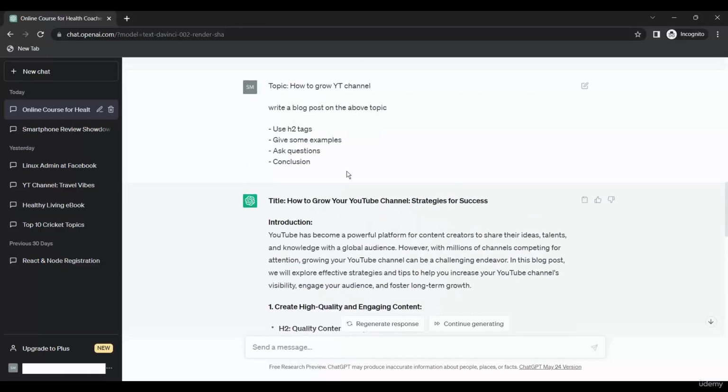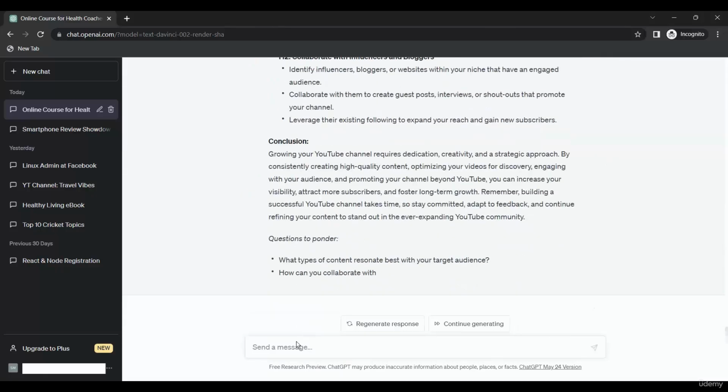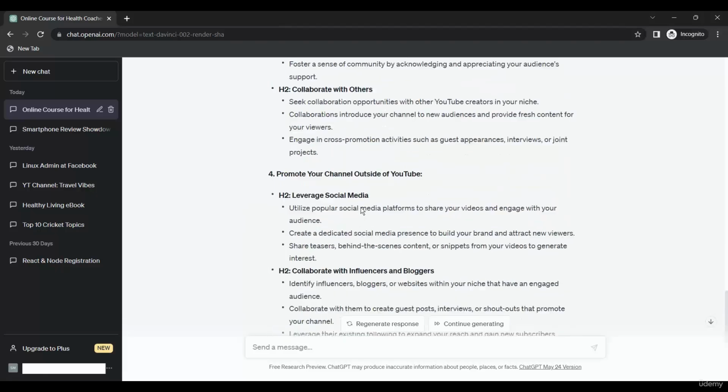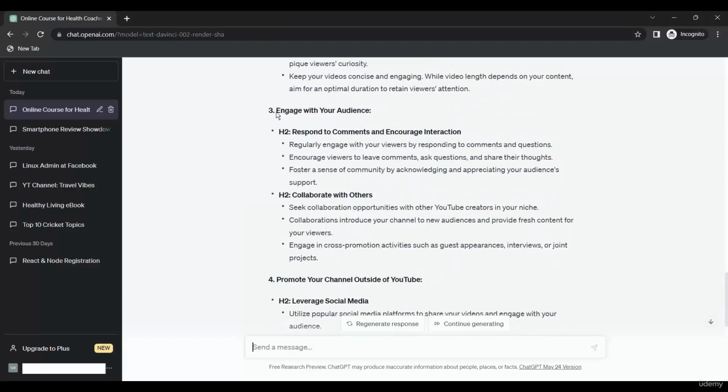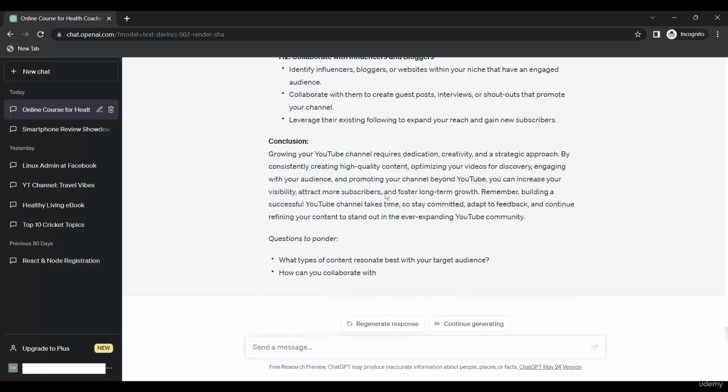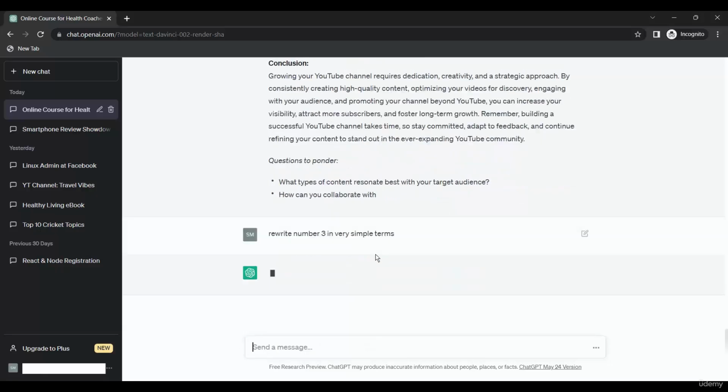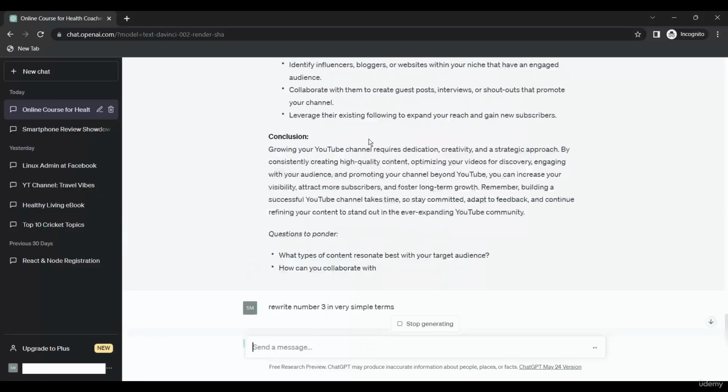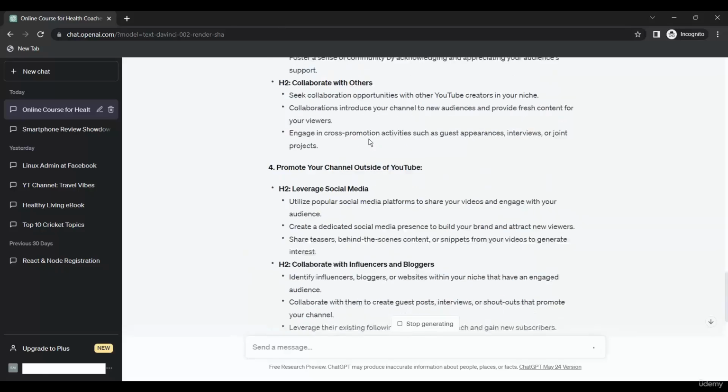Okay, so this way you can use ChatGPT to get what you are actually looking for. Okay, so suppose, let's say this one, third point. Suppose you are not able to understand what ChatGPT is suggesting you to do. Okay, in number 3. So you can ask ChatGPT to rewrite number 3 in very simple terms. Hit enter and now ChatGPT will rewrite the same thing, but this time in a very simple way so that anyone can understand it easily.